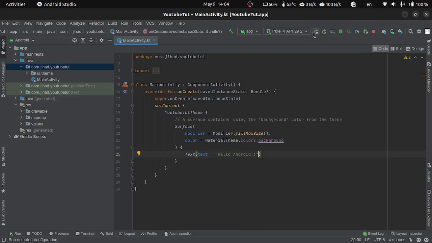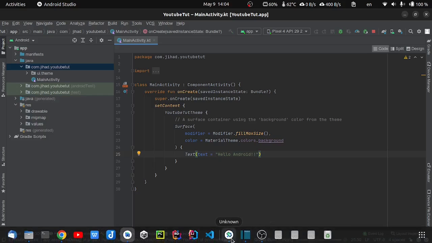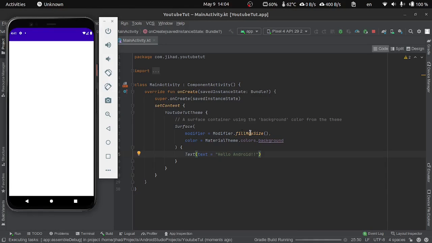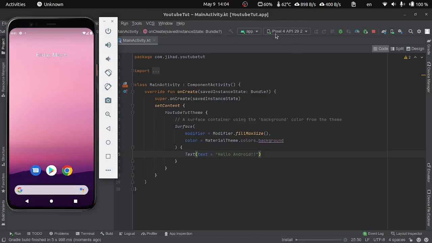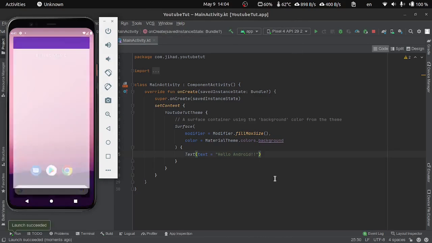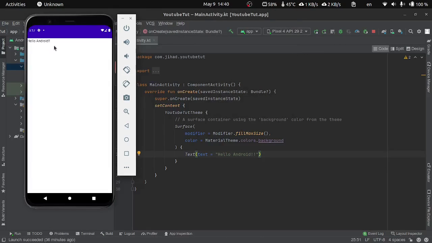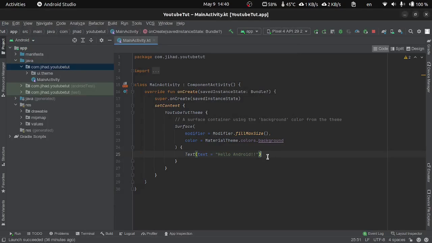Okay, and let's rerun it. Okay, it has been synced. Alright, and here it is, hello Android again. So in this case, it has been created without a separate composable function. We write it directly in the set content function.